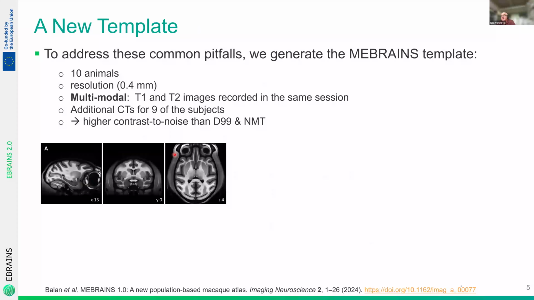But we specifically wanted to have multimodal information from many subjects integrated in one template. And what we did is we acquired T1 weighted and T2 weighted MR images from single subjects, specifically 10 subjects. We actually acquired many more subjects, but in the present version of the MEBRAINS Atlas, we only included 10 subjects. And then we used all kinds of algorithms to merge these images with their individual variability.